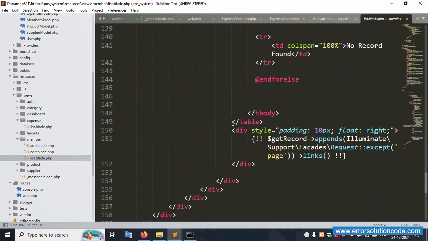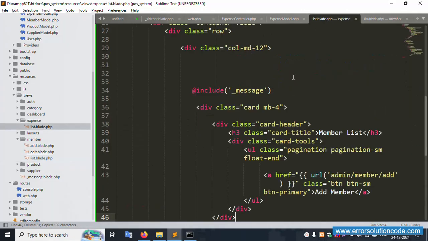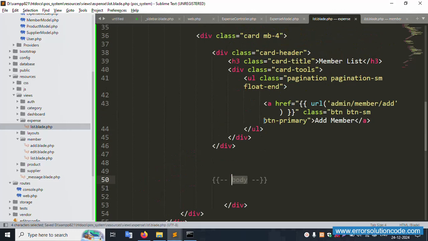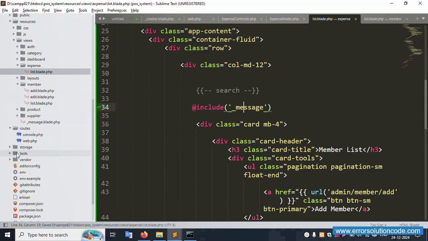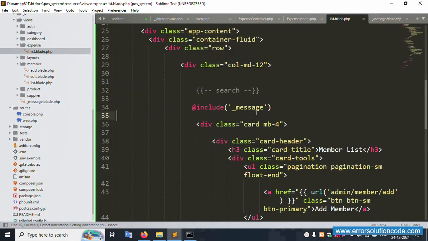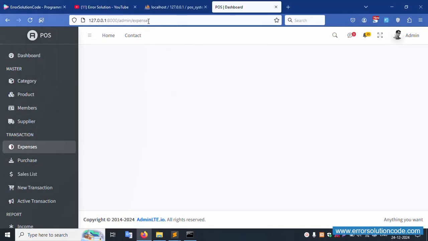Body is not used. This is all a command: copy, and inside this paste here. This is the body tag, and this is a search tag. Search, and this is an underscore include, underscore message file. This is the success and error message only included. Please write down: the name is expense.